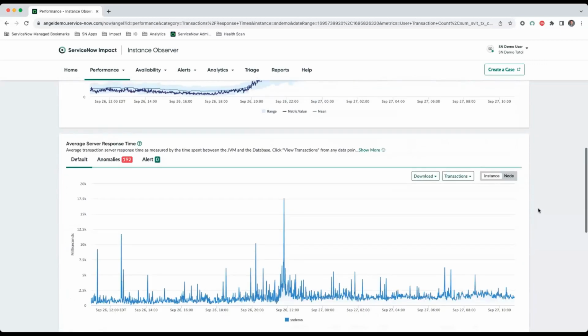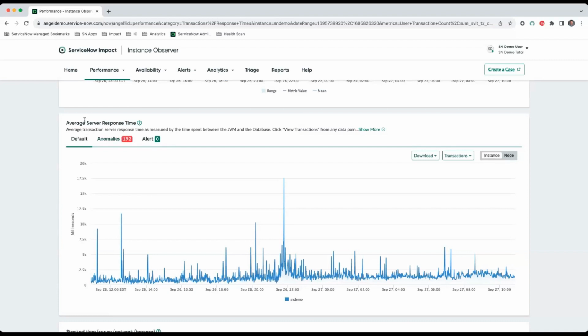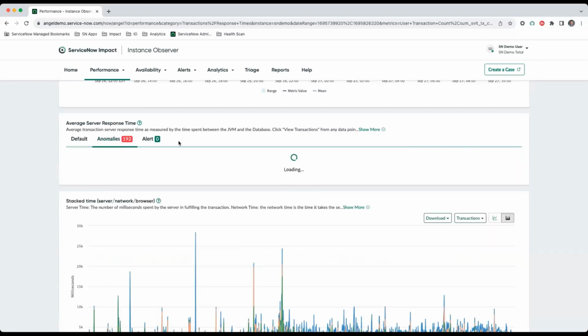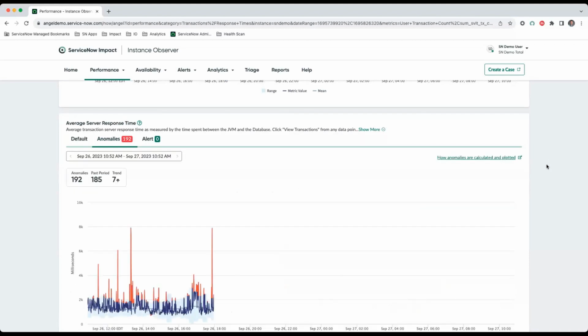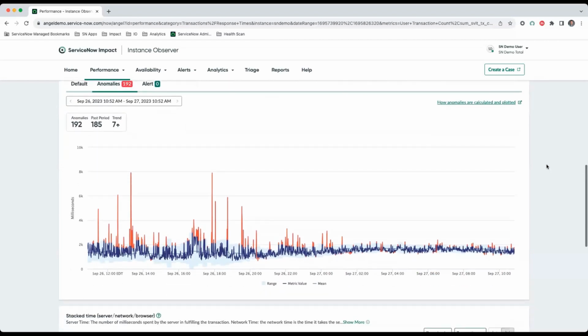And if we, again, continue to scroll down, this server response time is the one that we were looking at earlier. So you can see how the server has been responding over the last 24 hours. The anomalies tool is going to be able to highlight and pinpoint exactly where you saw anomalies in this particular category over the last 24 hours.